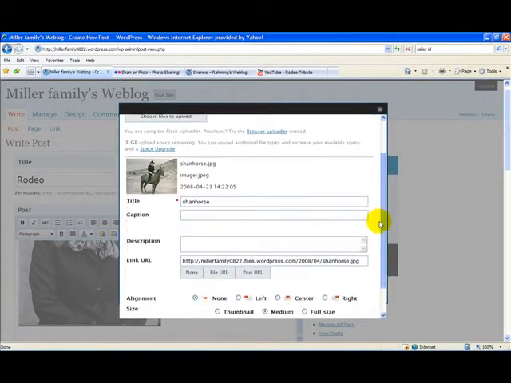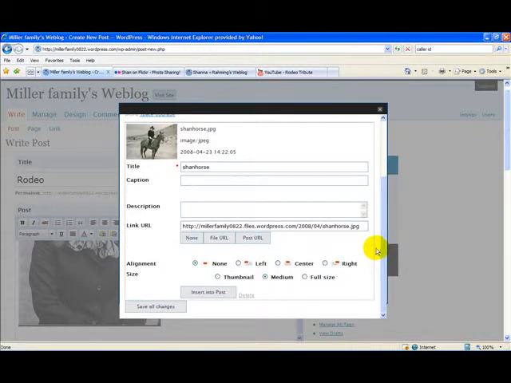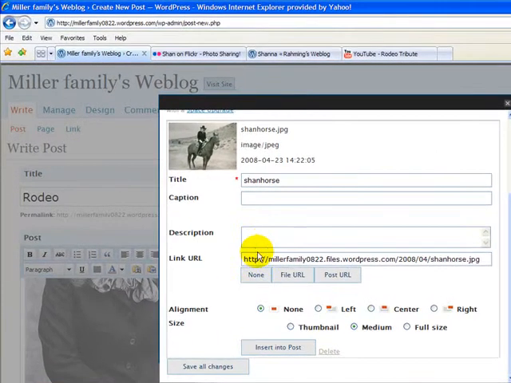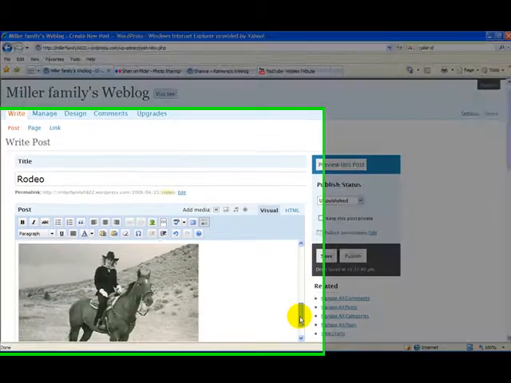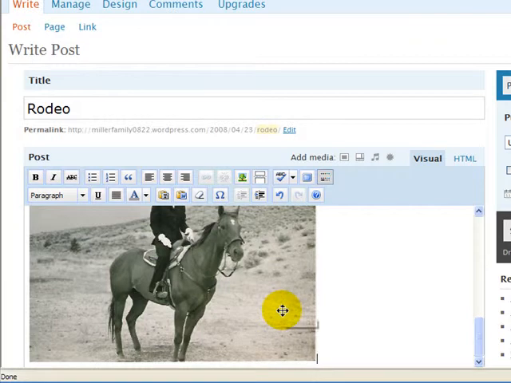So now all I need to do is choose some of these options. I have some stuff I can do here, like add a caption or a description, and these are all optional. And here for size, I'm going to say full size. And then we're going to say insert into post. And so what this does is actually insert that image right into my post.